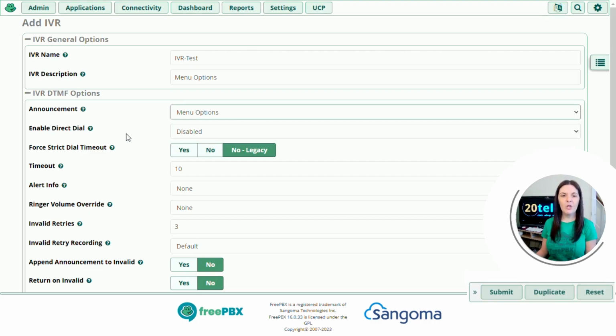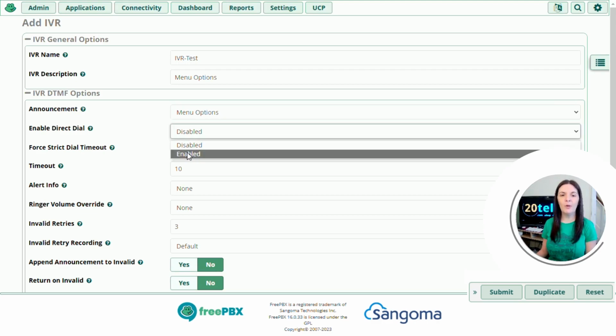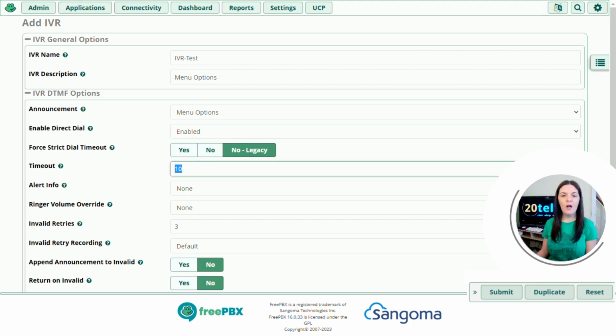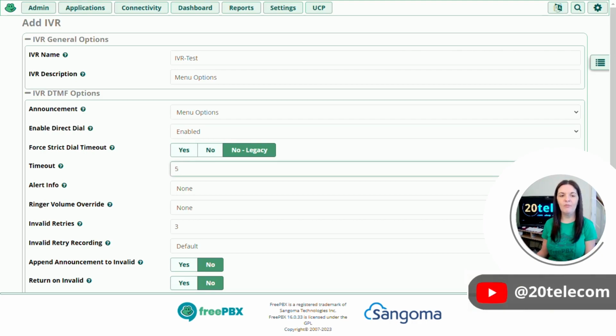Enable direct dial. So do you want to give your customer the ability to directly dial your extension from the IVR? So I'm going to put enabled. Force strict dial timeouts. So this by default is set to no legacy and it allows the IVR to listen out to all of the digits input by the customer before making a decision on where to send you. So I would just leave this as it is. Timeout. How long do you want your IVR to wait for before it realizes that nothing's happened and it sends you somewhere else? I think 10 is a little bit too long, so we'll go halfway and put 5 seconds.